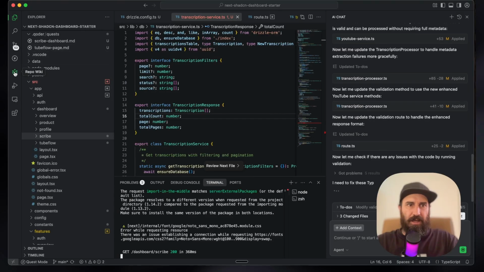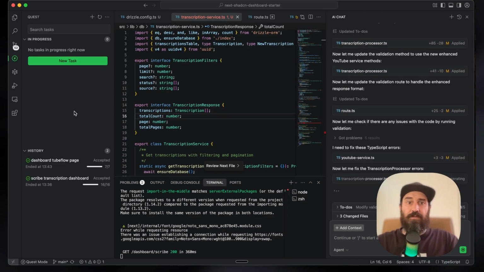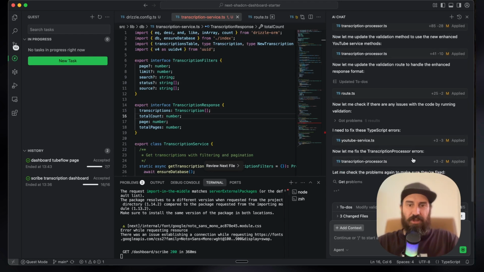I think that the quest feature is really cool, and I have a feeling I'm going to be using Qoder a little bit more from today on. So download it, give it a try.